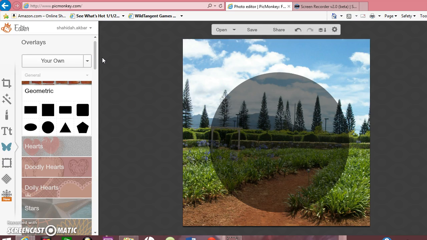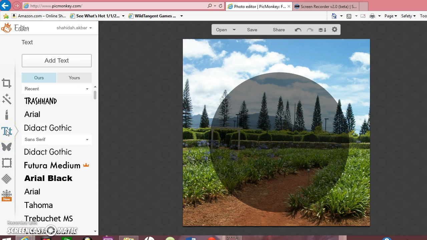Okay, now that we've done that, the next thing that we want to do is add some text to our picture here. So we click on Text. As you can see, it gives you a list of all the available fonts that you can use. Some of them have this little crown next to them. And in order to use those, you have to have the upgraded version.